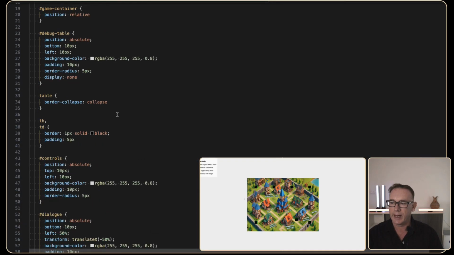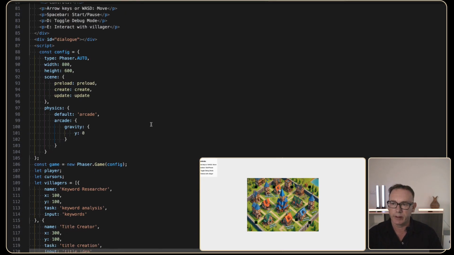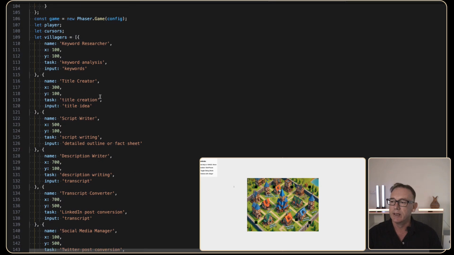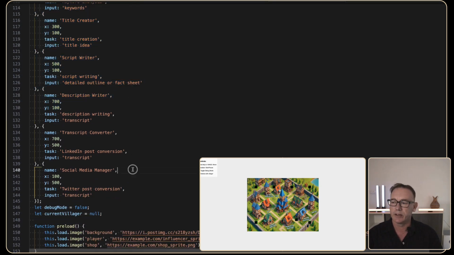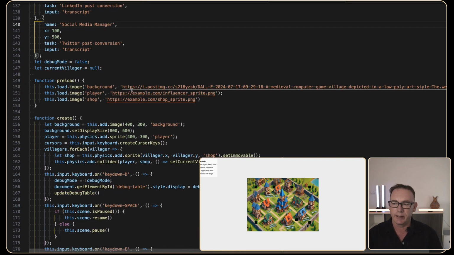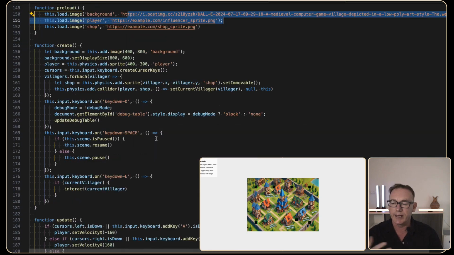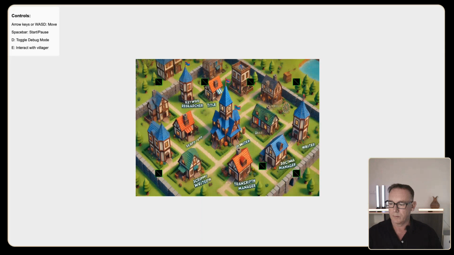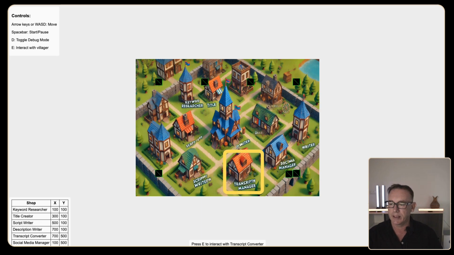So I've got the game running locally from this JavaScript and HTML file that's going on here. So we can see the JavaScript around the positioning of the different villages, and we can see the image that we just uploaded being read into the background. So all of this we can alter. So I'll just press D, and we've now got our coordinates. And if we move around to different places, this says Social Media Manager on the villager profile, but here it says Transcript Converter. So that's the wrong position. And the one over here, which I think is the Social Media Manager, is what we pretty much want over here, maybe about that position.